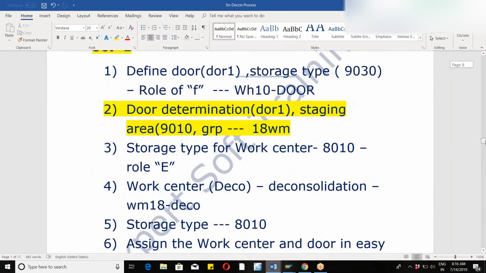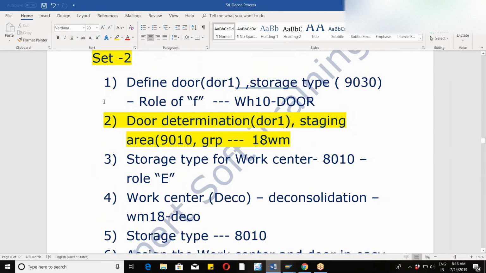In order to have this particular physical location in your warehouse, again we need to represent that with a work center, and that work center again needs to have a storage type. Again we have to create a bin. Why do we need to have a storage type and a bin, guys? Tell me.